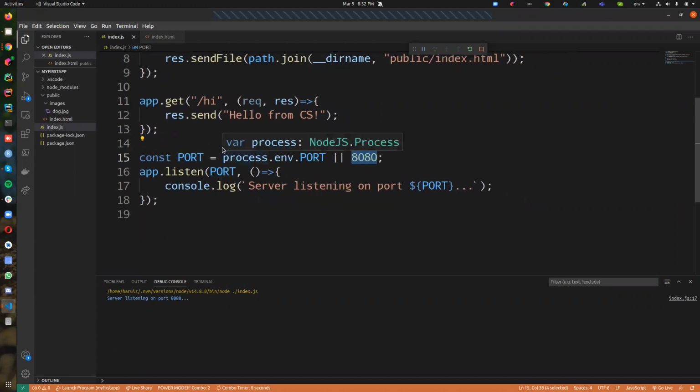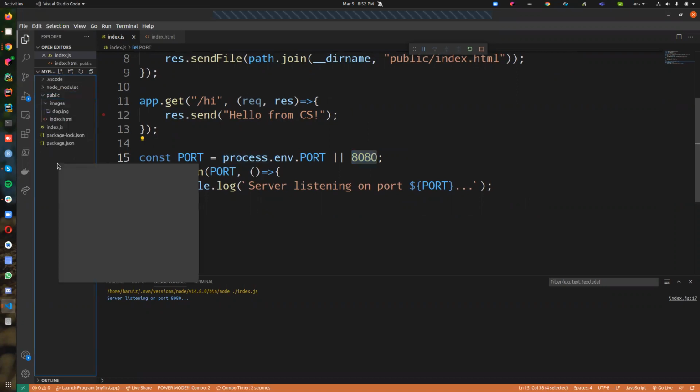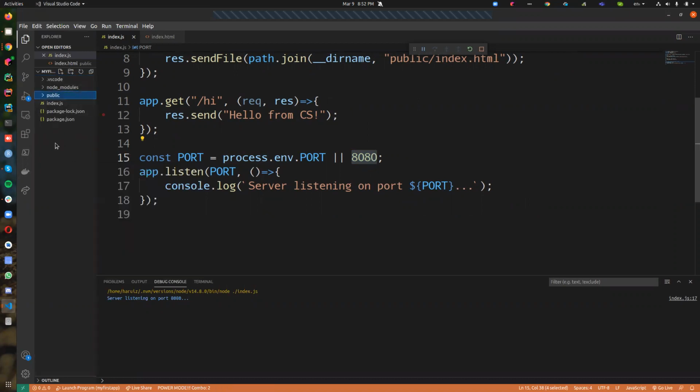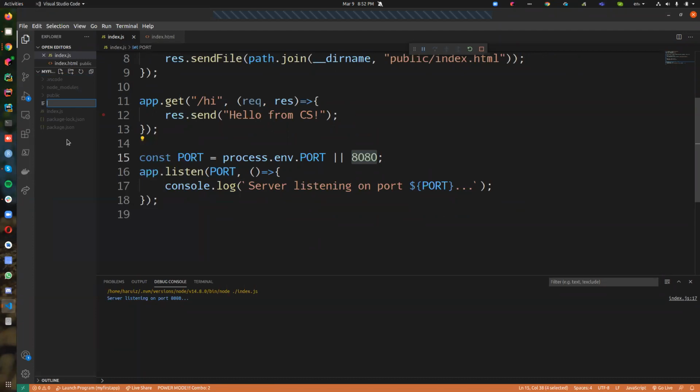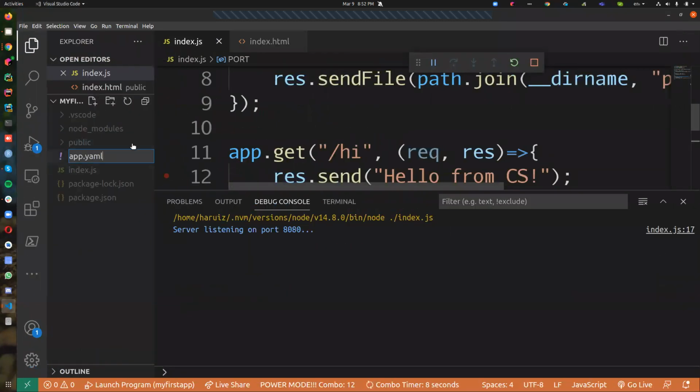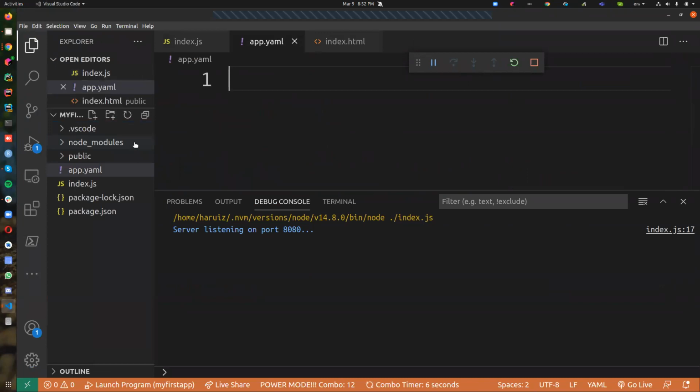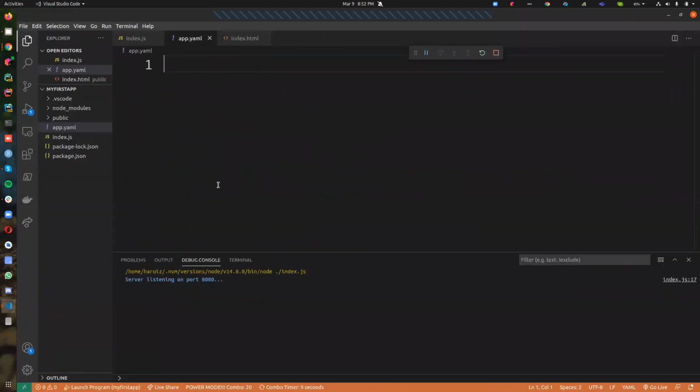So this is one of the first changes that I need to make. The other change is that I need to come here and create a file inside the root folder. We're going to call this file app.yaml. So I'm going to create that file.